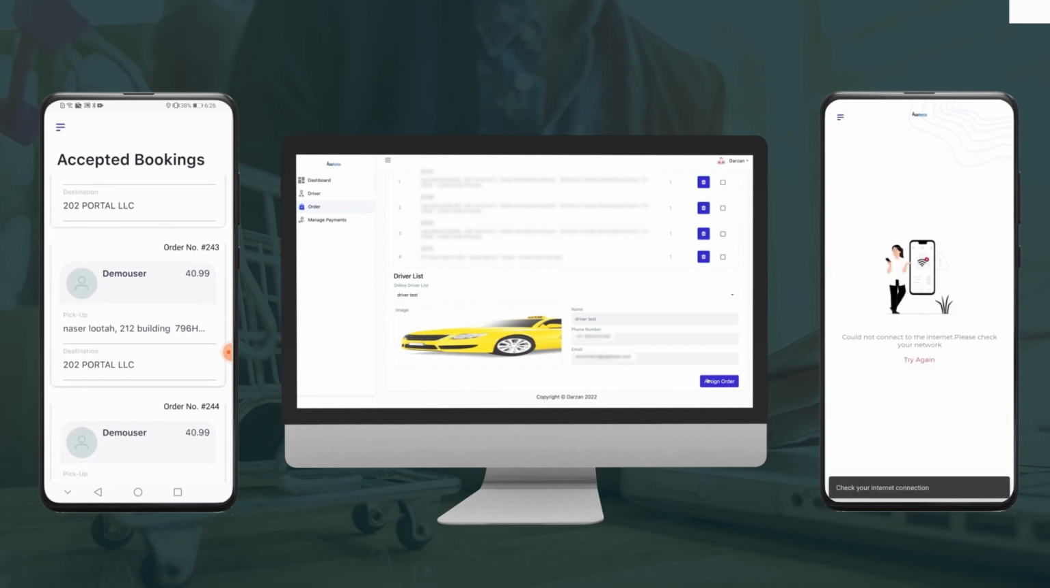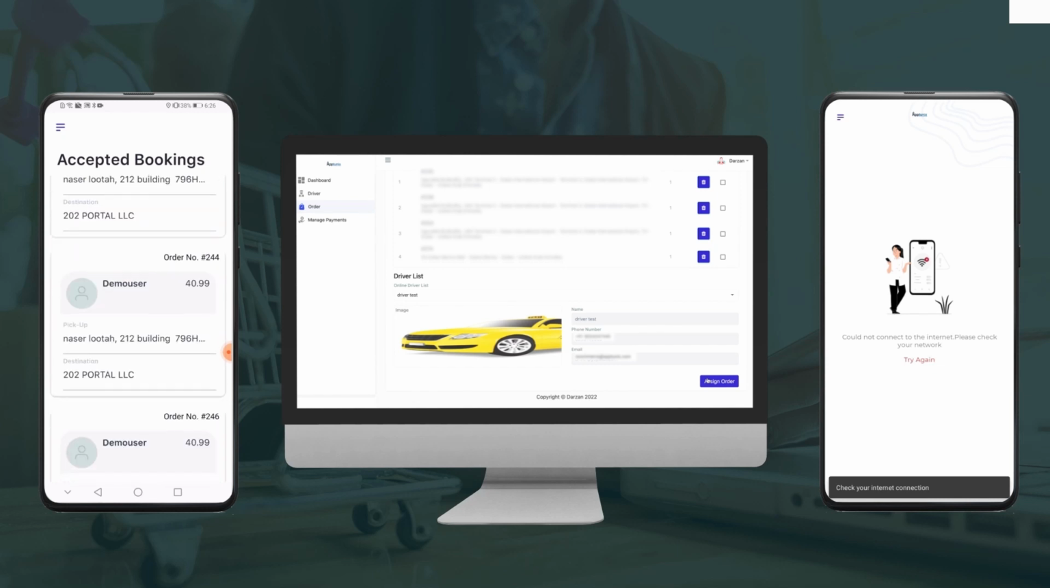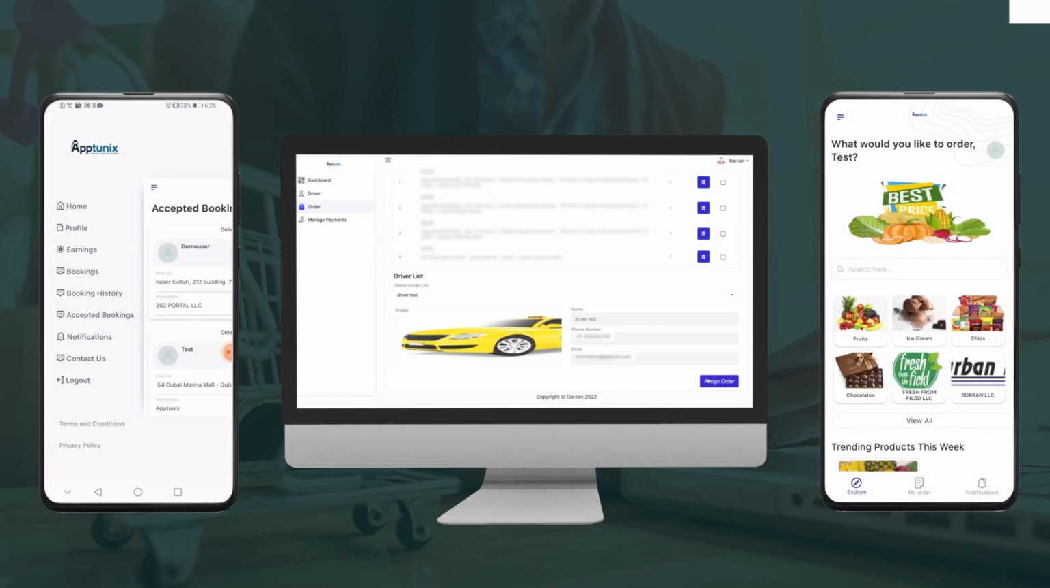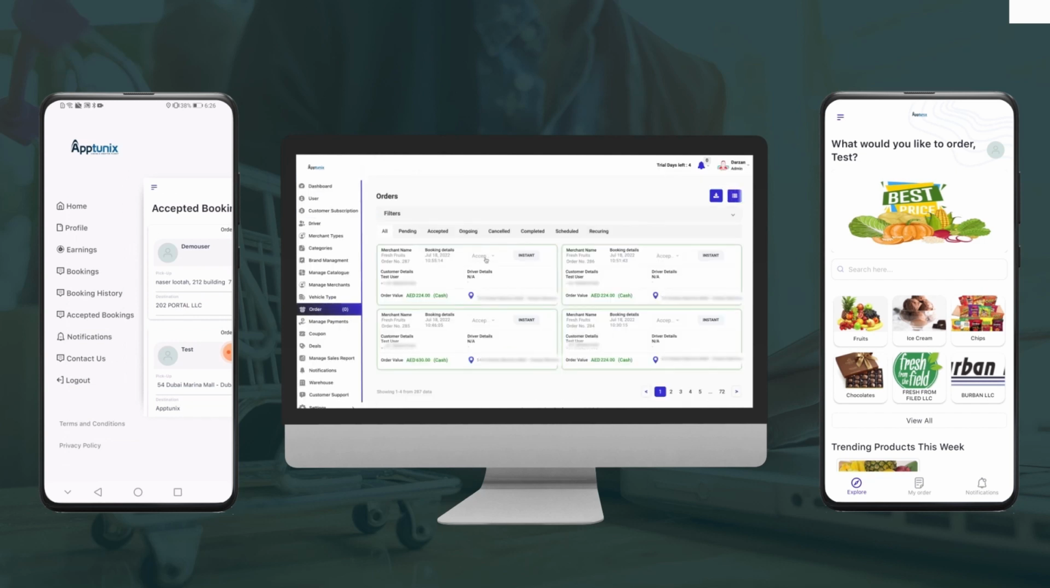Now in the driver application we have the earnings, booking section, booking history, accepted bookings, then the notifications as well, in which you will be able to see all the notifications which have been sent by the admin or the merchant, then the contact us pages, and then again all booking pages for the ordering flow. And if any booking comes, the driver can ignore it, or mark themselves online or offline according to their availability.